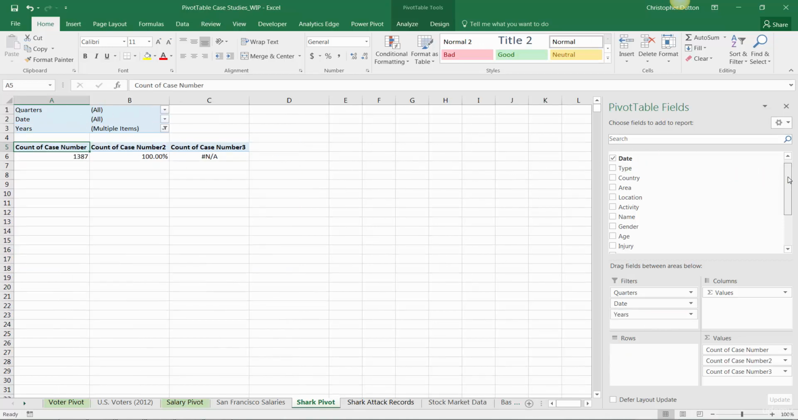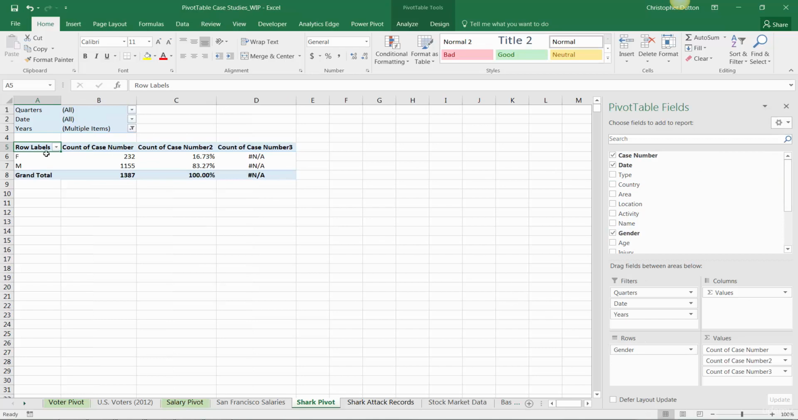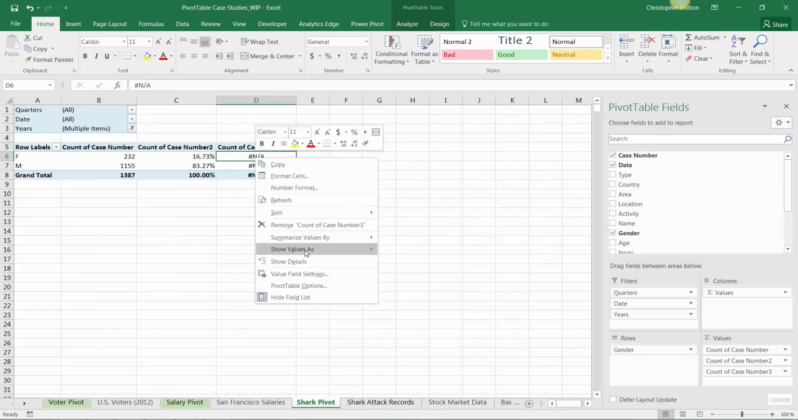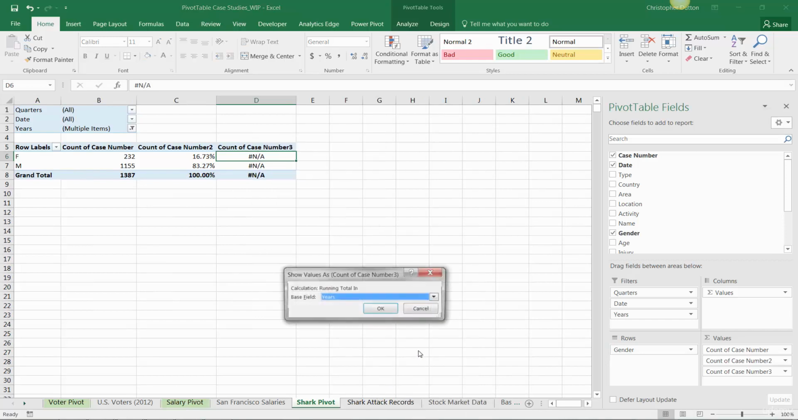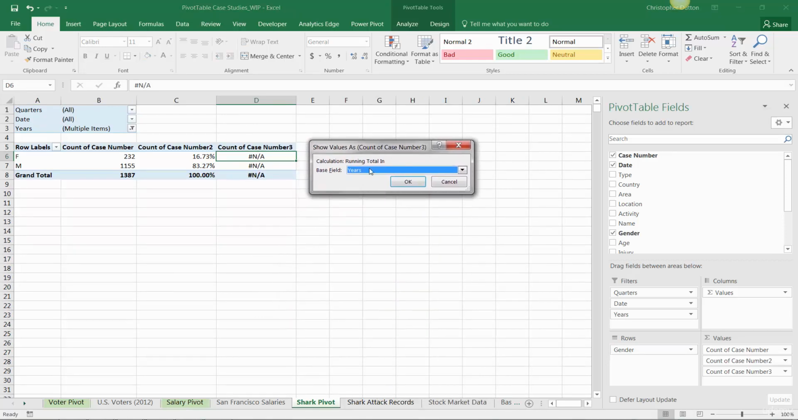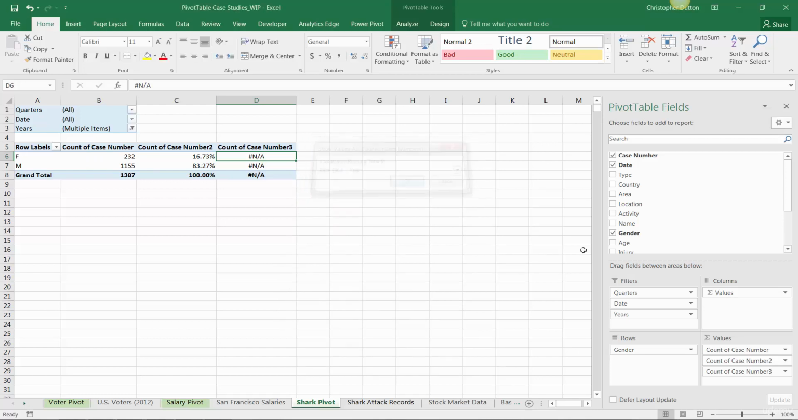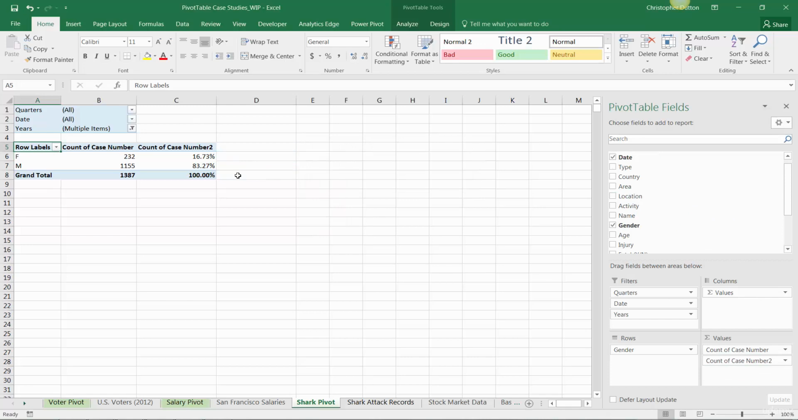And now I want to cut the data in a different way. So I think I'll start with gender. I want to see if there are notable differences, female versus male. And you'll see that my third column, which is showing values as a running total, is no longer valid since this base field of years no longer exists in my view. So I can go ahead and just pull that out. And this view is interesting. What it tells me is that it's bad news to be a guy as far as shark attacks are concerned.